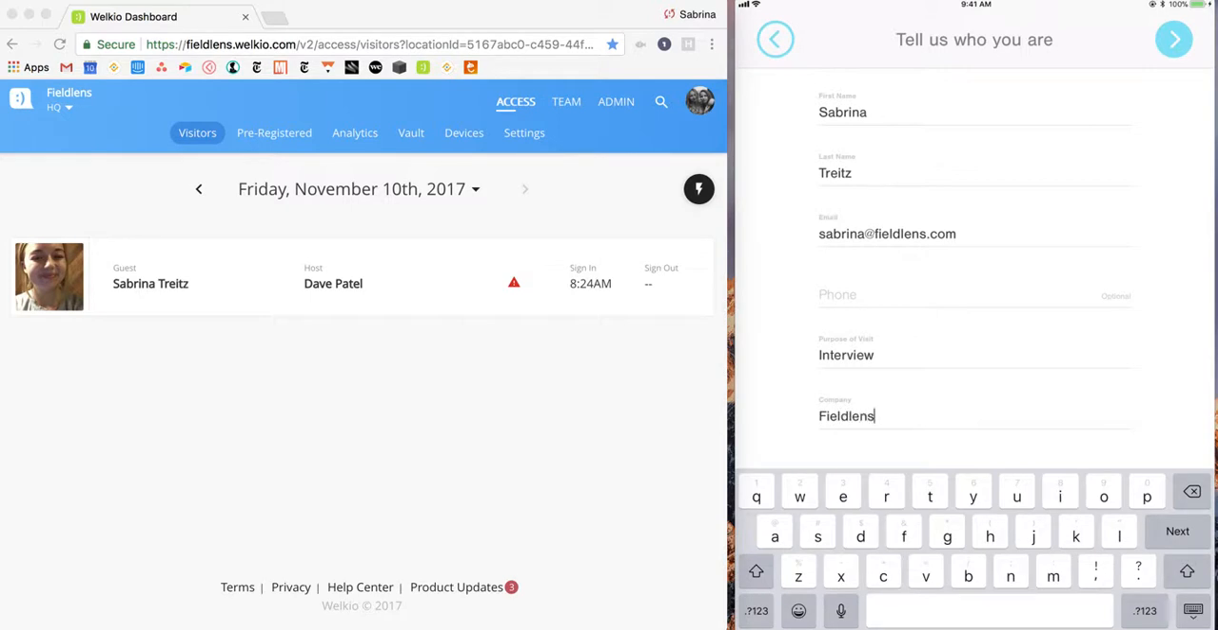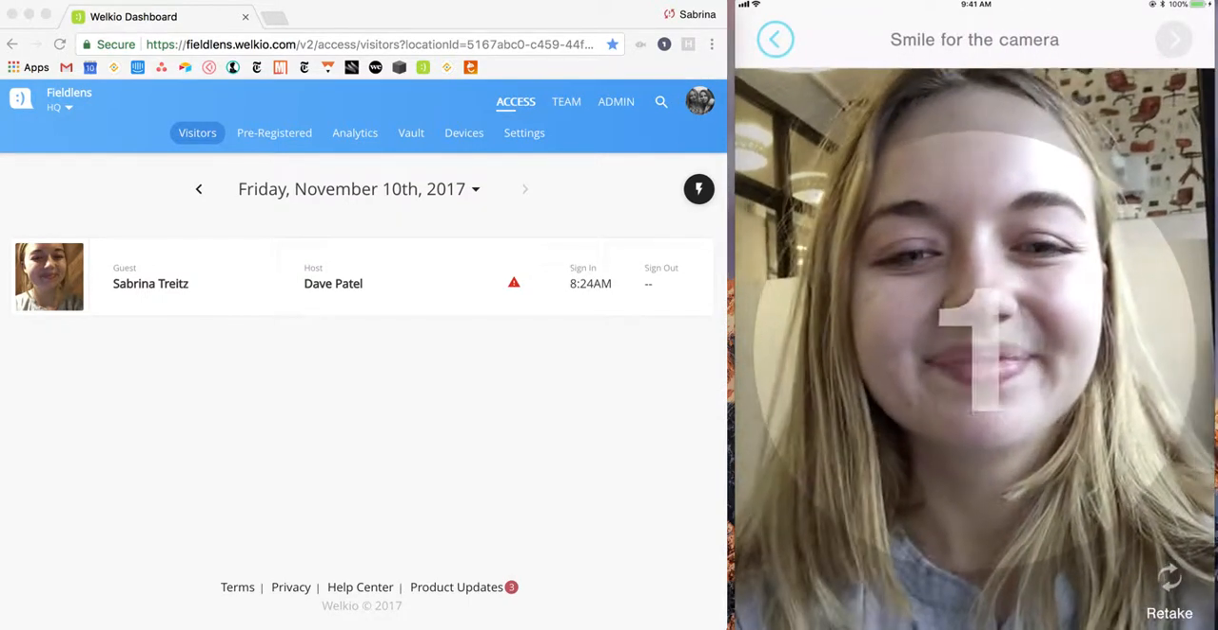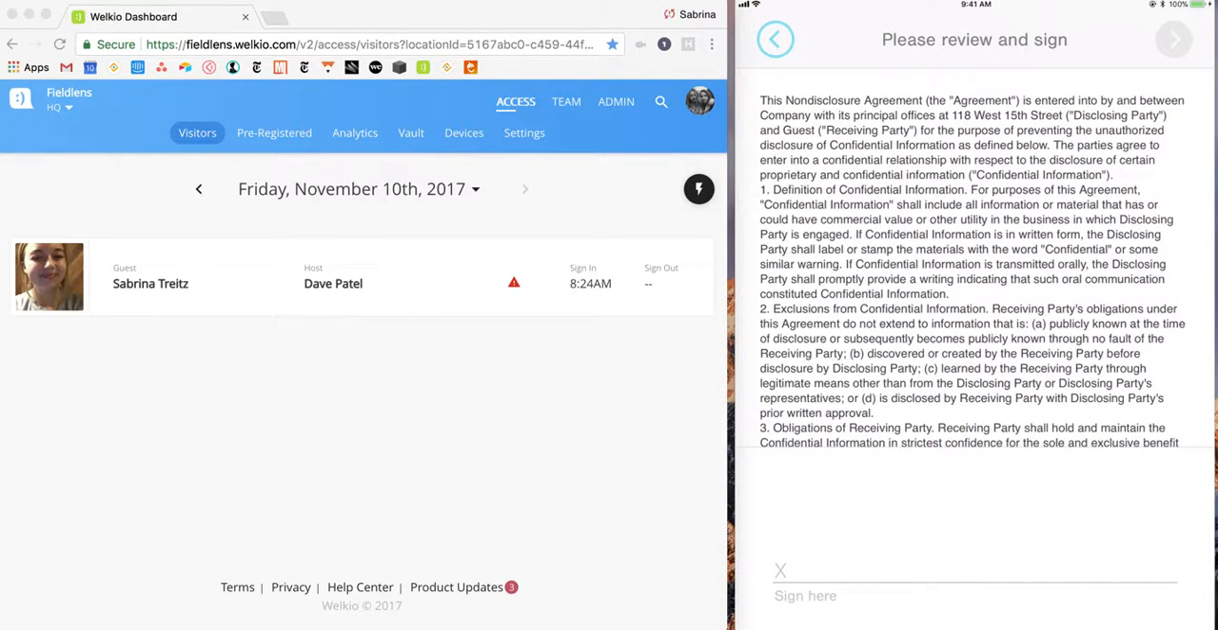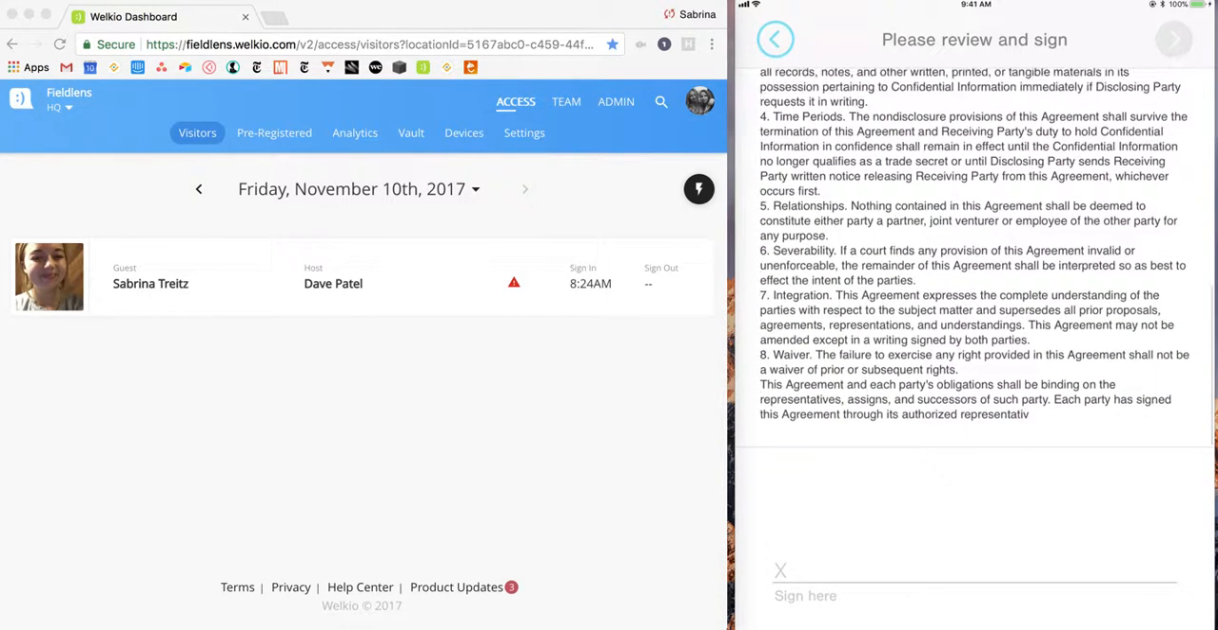Next step is just clicking the next arrow in the top right-hand corner, which will then bring you to a camera screen. We'll tap the top right-hand corner again, and if you have any kind of agreement, maybe an NDA for example, that you want your guests to sign, they can go ahead and read through this, and then once they're done, give it their signature and acknowledge that they've read it and agreed to the statement.